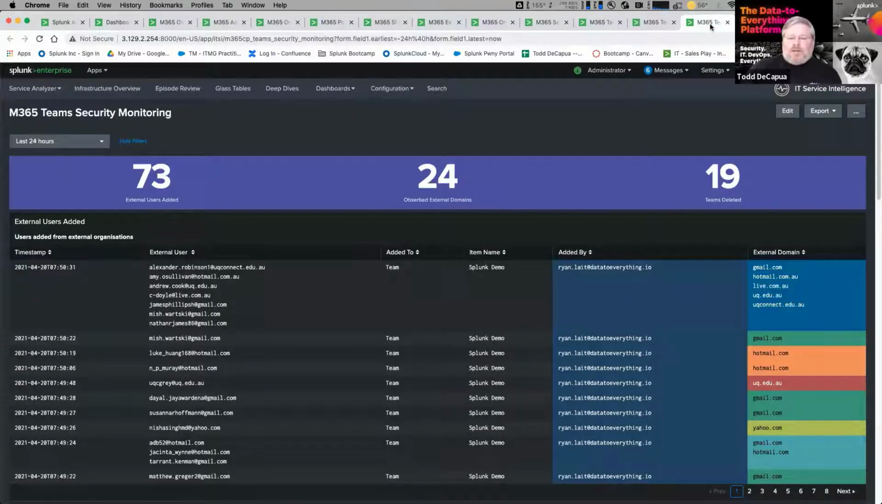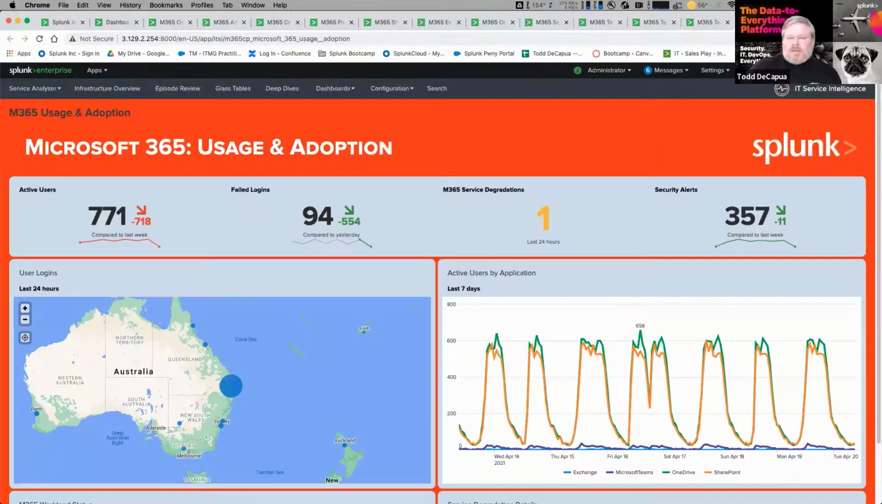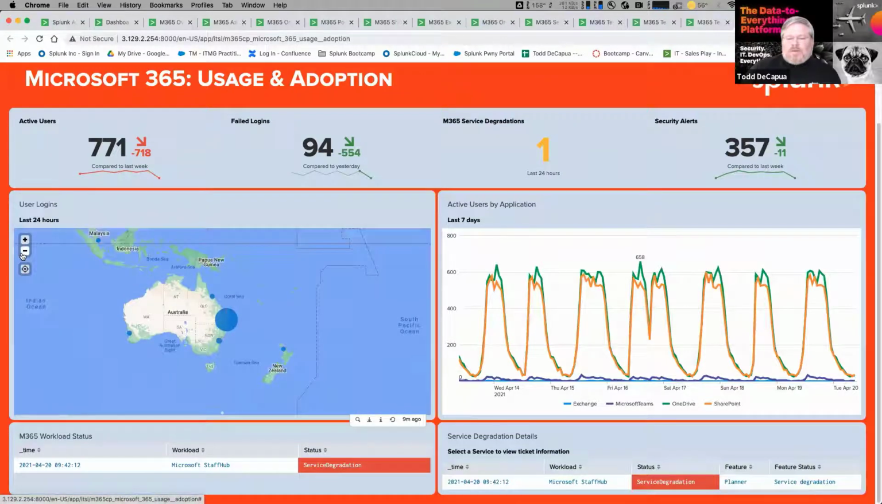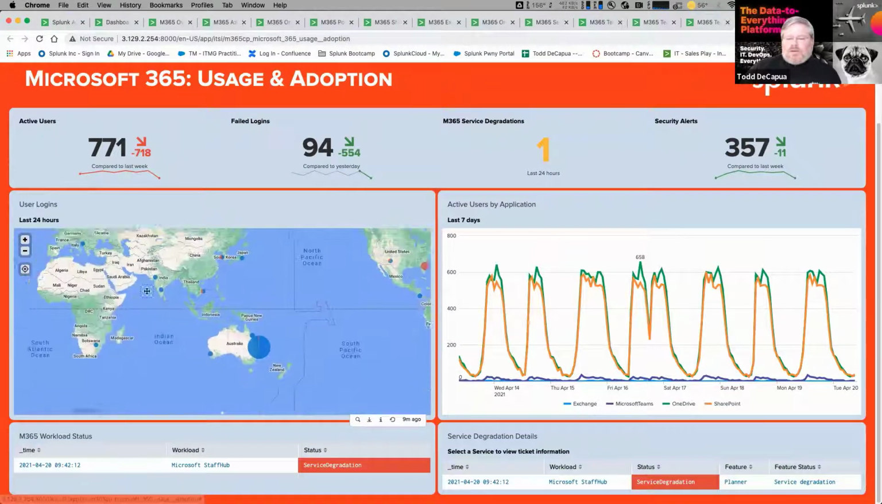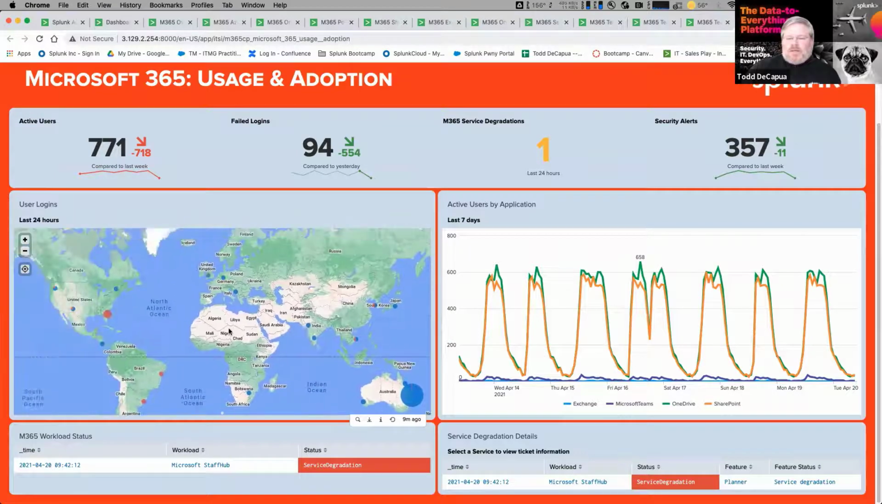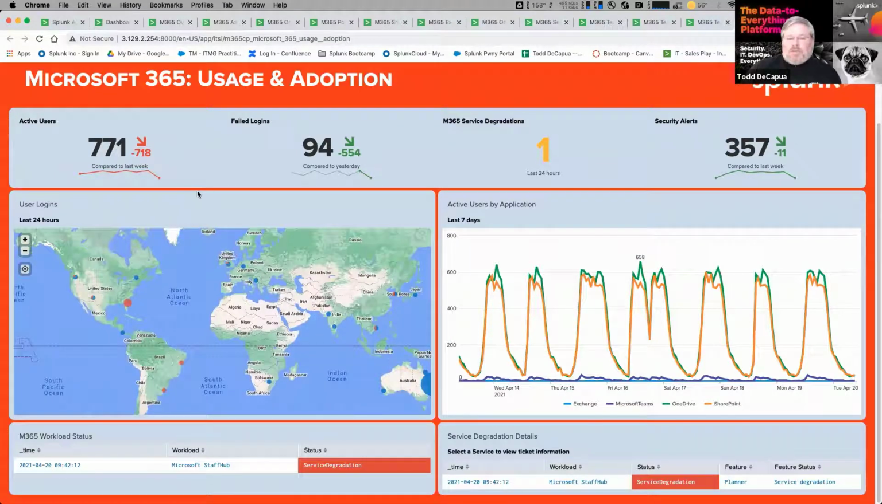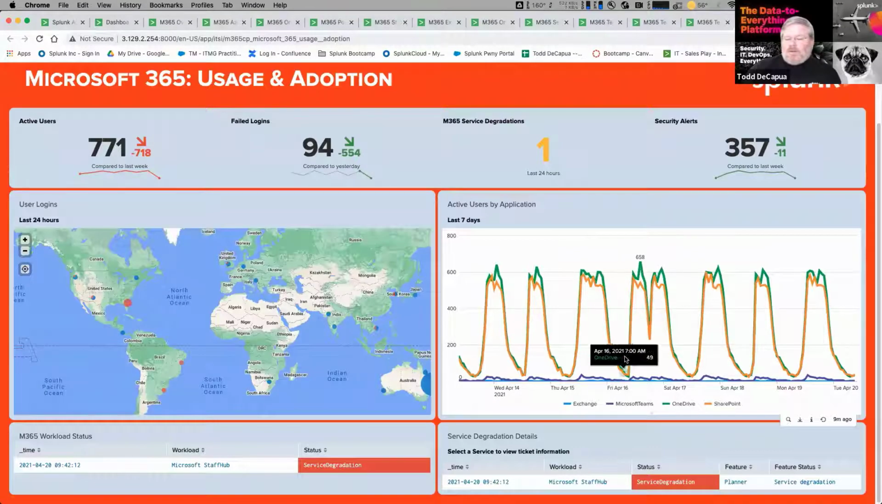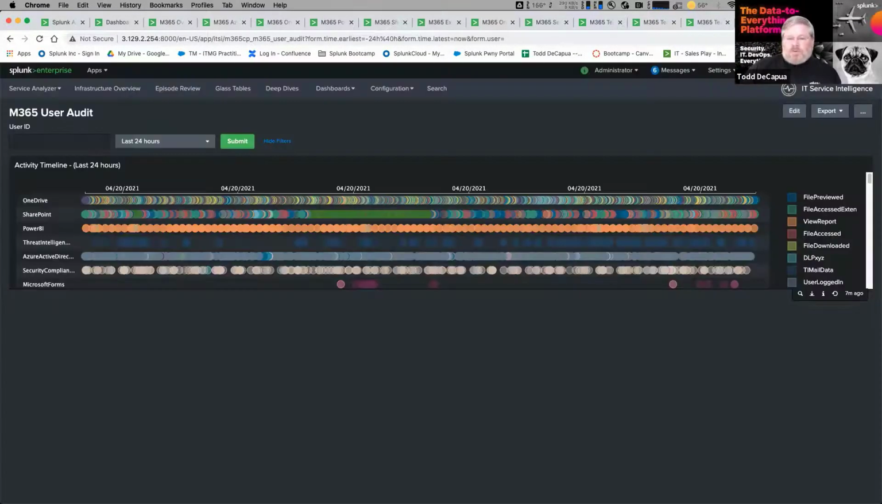Some additional security monitoring is available in this dashboard, as well as overall usage and adoption of Microsoft 365. This provides you with a lot of detail and availability of what's going on across your environment, what different geos you may or may not know of from an adoption perspective, and where usage is coming in your environments. And again, what specific workloads and their statuses, and the service degradation details that are available for those services.